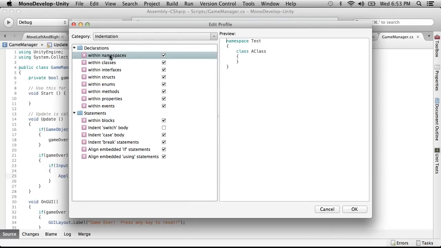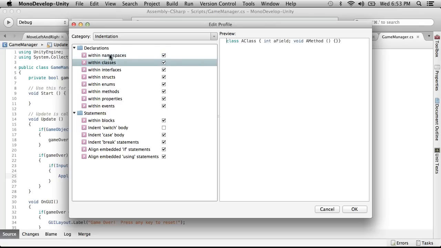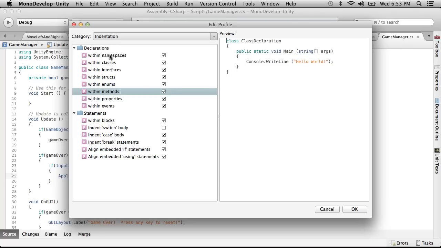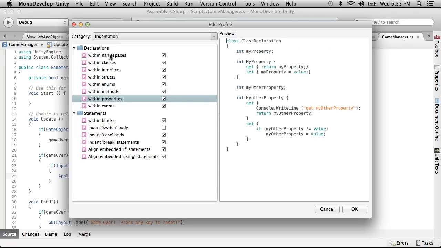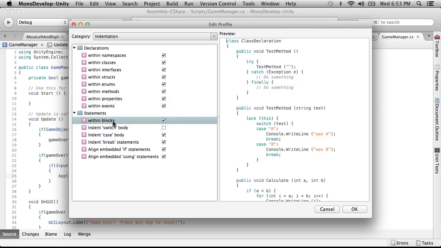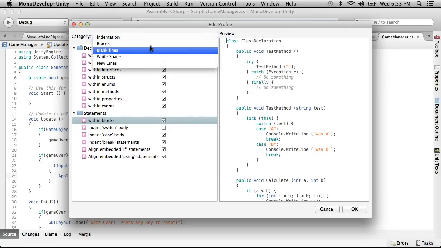So, declarations within namespaces. That looks good. Sure. Yeah, I don't have a problem with any of those. Wait, so what does this change? Oh, property. Okay, this is indentation, so I don't really care much about the indentation statements. What does this do? Okay, so this is all indentation. I don't care. Actually, switch body.